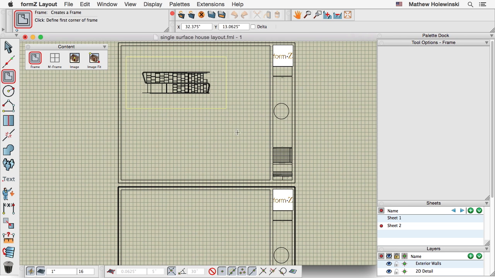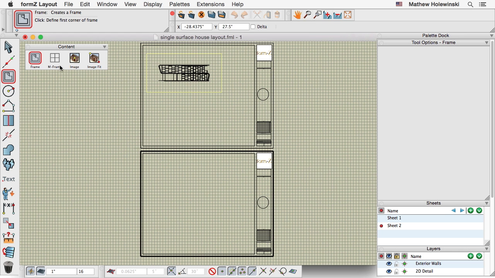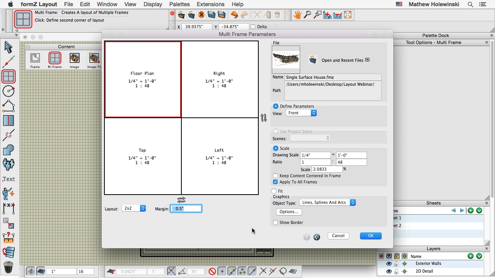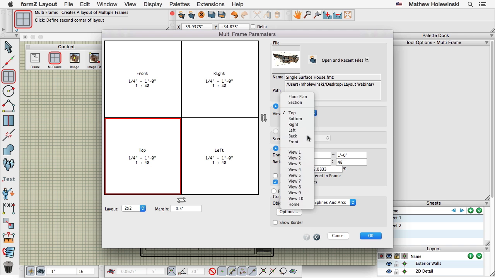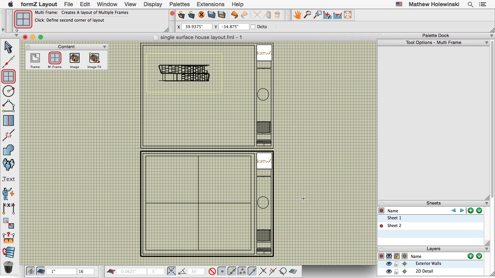Okay, we can also place multiple frames at the same time using the multiple frame tool. So I create one frame, and inside that frame it's going to automatically generate multiple frames based on the layout that we choose over here. So let's have a front view in this window. Let's have a back view over here. Right, left, you can set different scales and different information for each of those frames. So here we can actually generate 4 frames simultaneously. So this will help to speed up the layout process.